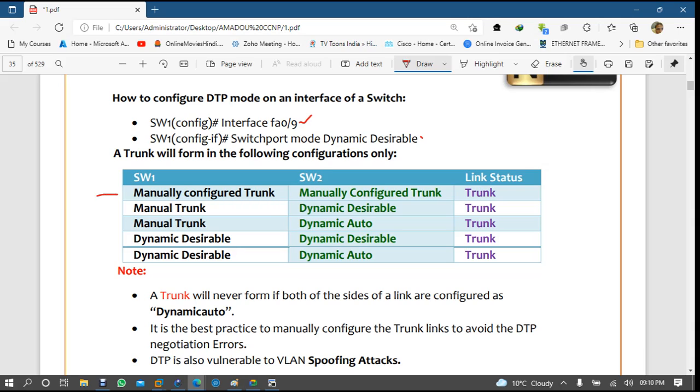Now if I manually configure the trunk link on switch 1 and switch 2, the link will be trunk. If you manually configure the trunk link on switch 1 and make the other side dynamic desirable or dynamic auto, then the link will become trunk. If both sides are dynamic desirable, then it will be trunk. If it is dynamic desirable on one side and auto on the other, the link will be trunk too.